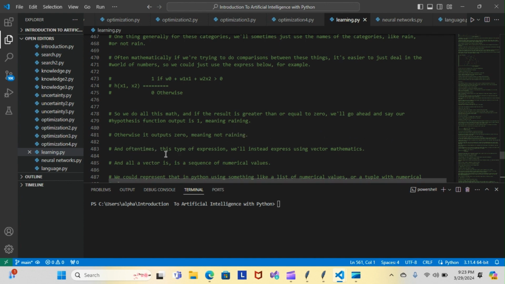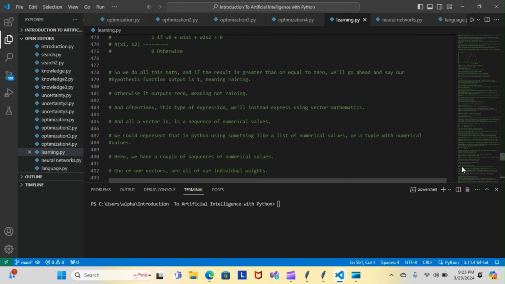And oftentimes, this type of expression will instead be expressed using vector mathematics. All a vector is, is a sequence of numerical values, something like this here: the w0 plus w1 x1, and so on and so forth. So we could represent that in Python using something like a list of numerical values or a tuple with numerical values. Here we have a couple of sequences of numerical values.